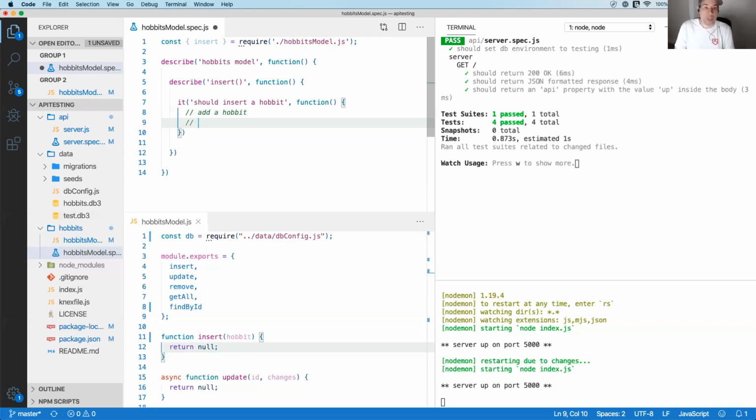So insert a Hobbit, right? So we insert a Hobbit, and then check if it was inserted into the database. And maybe somehow, right? So we could use SQLite Studio. We could use any tool that is going to let me look inside the database. So I want to look inside the database and see that the Hobbit is there, okay?